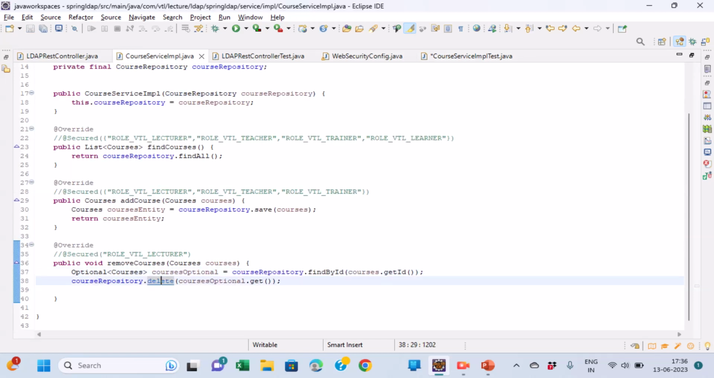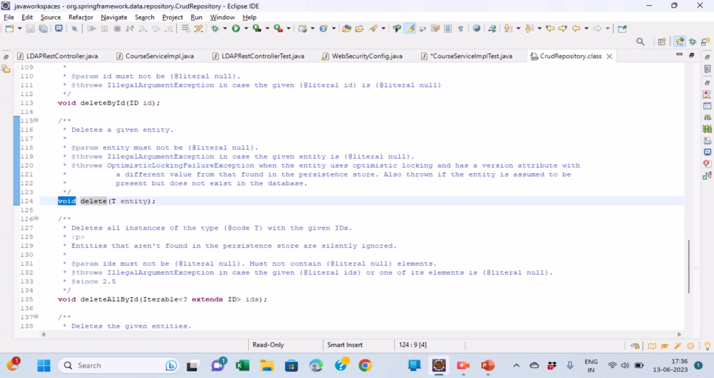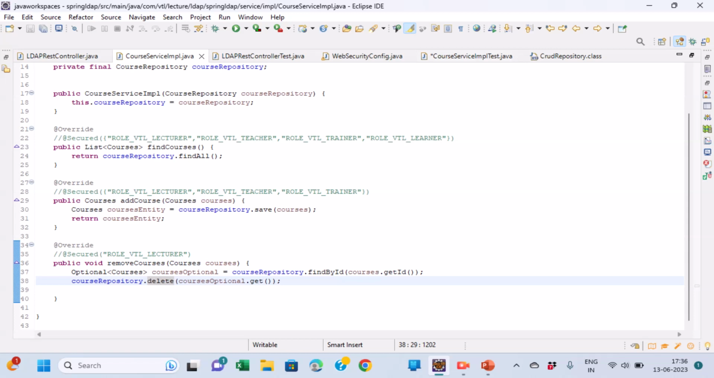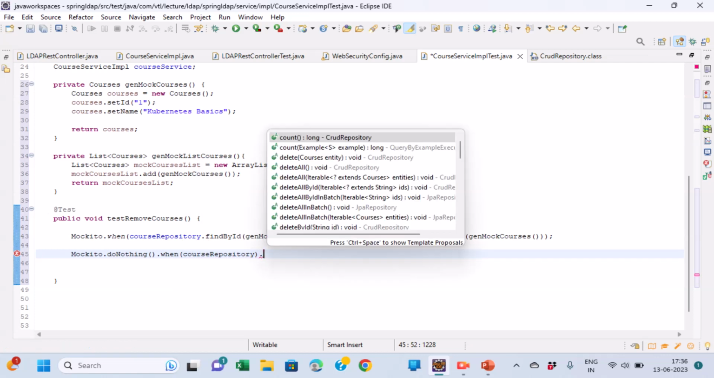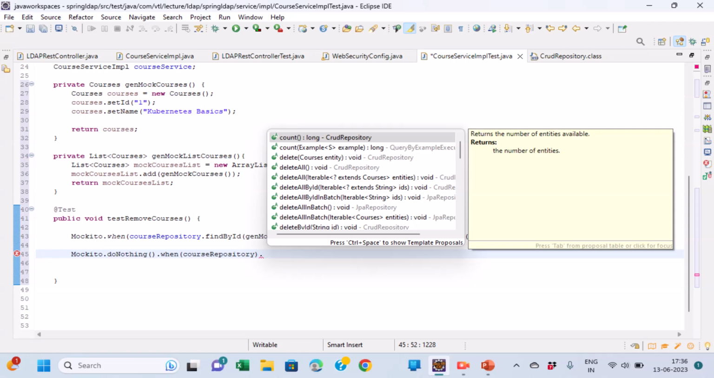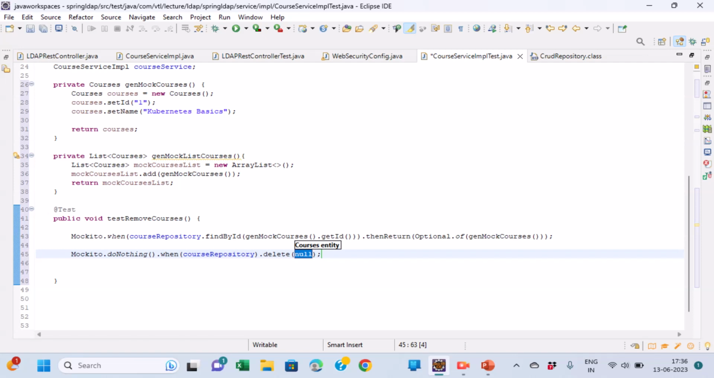Then we need to do an important thing. If you check, this impl is calling a delete method whose return type is void. For a void return type, we have to instruct Mockito to do nothing. doNothing when, what is the repository name? courseRepository, right? Dot delete, of what? The mock courses. This is the way to call doNothing.